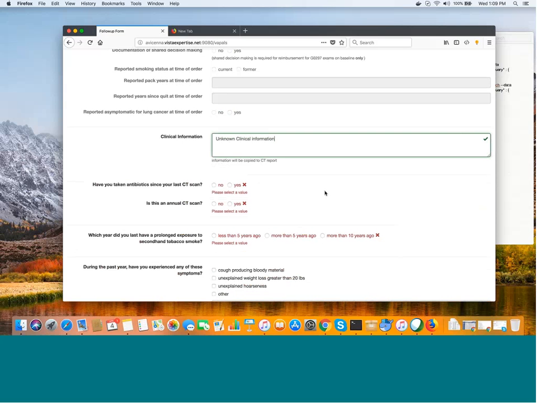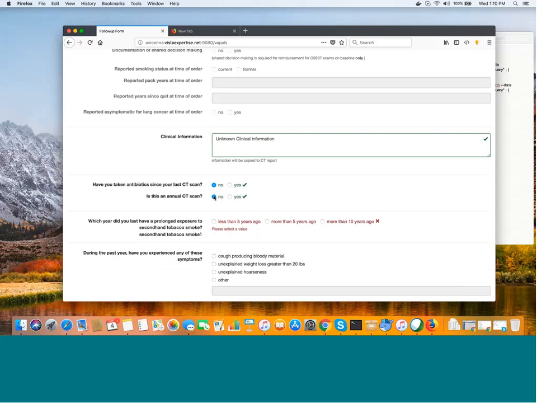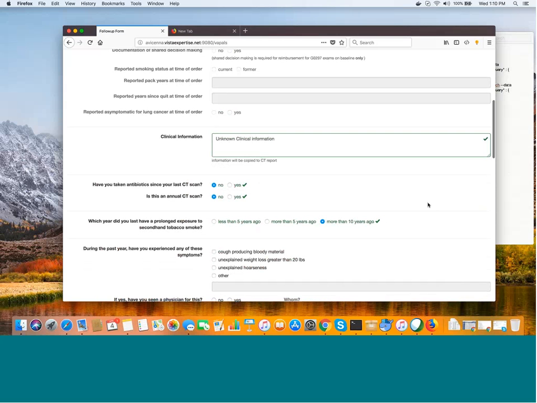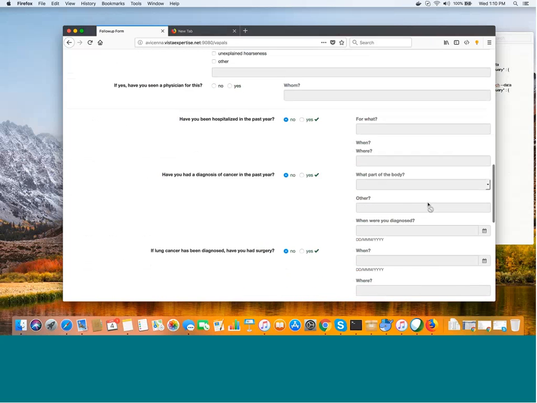Okay, have you taken antibiotics since your last CT scan? No. Is this an annual? No. I think maybe if I press no, there was no CT scan ordered, I shouldn't be getting these required fields. In which year did you have a prolonged exposure? More than 10 years ago. All right, so let's see if I can submit this now.